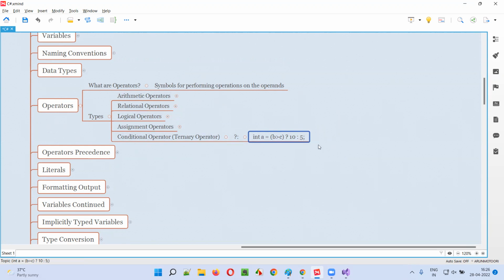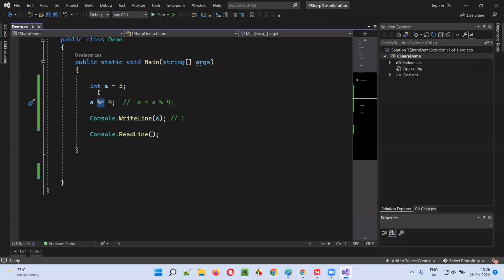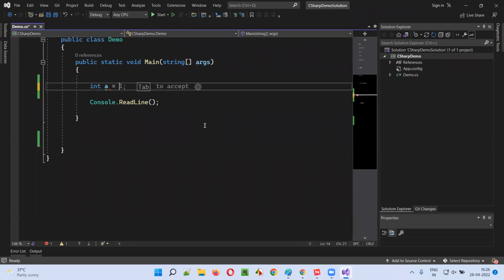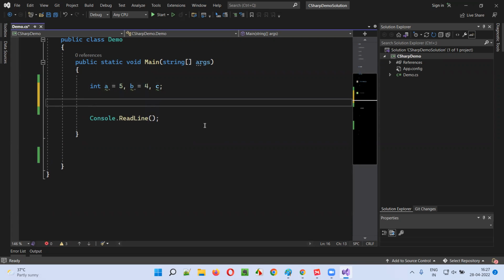How does this work? I am going to show you. So we'll do one thing. Int a is equal to 5, b is equal to 4, c, I'll say c, but we don't know what is c. C is equal to, so I'll write the condition like this. If A is greater than B, then question mark. If A greater than B, then assign the value of C as 9. Otherwise colon. If not, then assign 3.